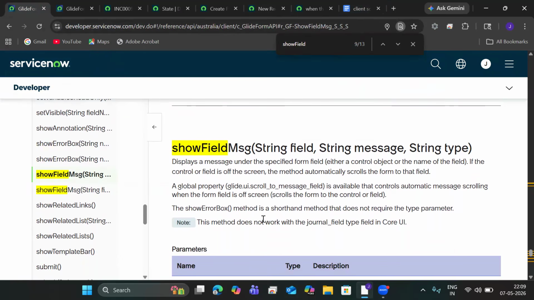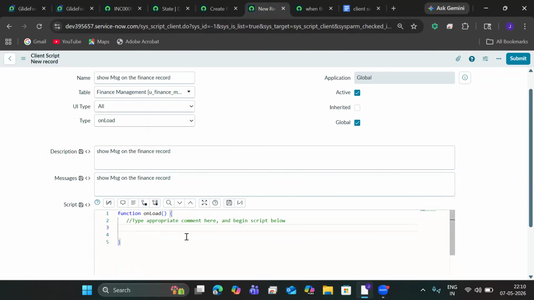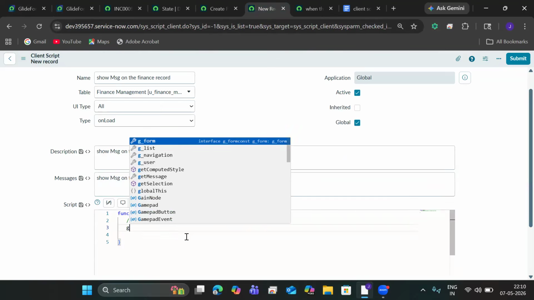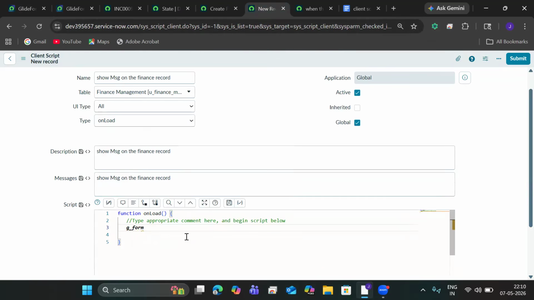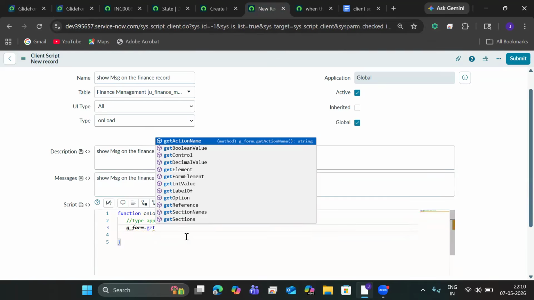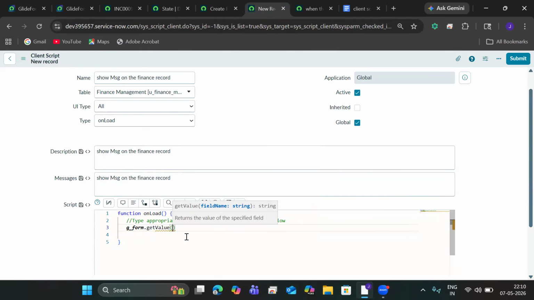Displays a message under the specified form field, either a control object or the name of the field. So the same methods in that shorthand, in that error box, we did. So we need to show that message on that particular field. Based on that state only, I need to perform get value. State is the backend.